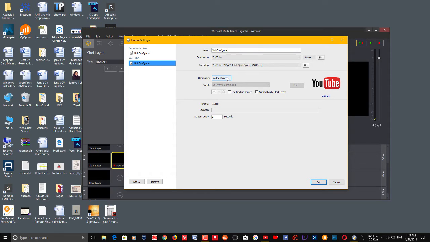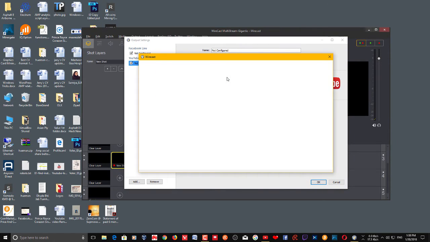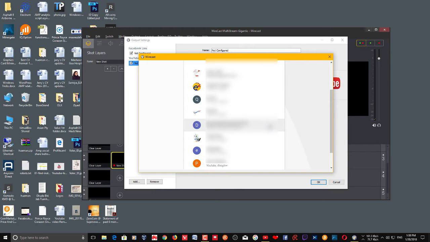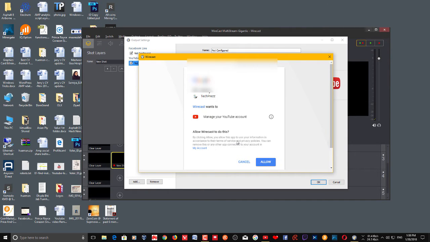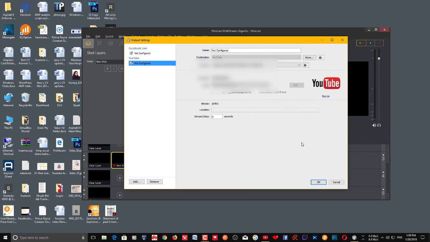So once you are here, just click authenticate, and it will ask you to sign in to your Google account or YouTube account. Okay, use the right account that you want to stream to. Type in the password and choose the account that you actually want to stream to. So in this case, Tech Pros. Okay, click allow. Okay, now we have added two accounts.